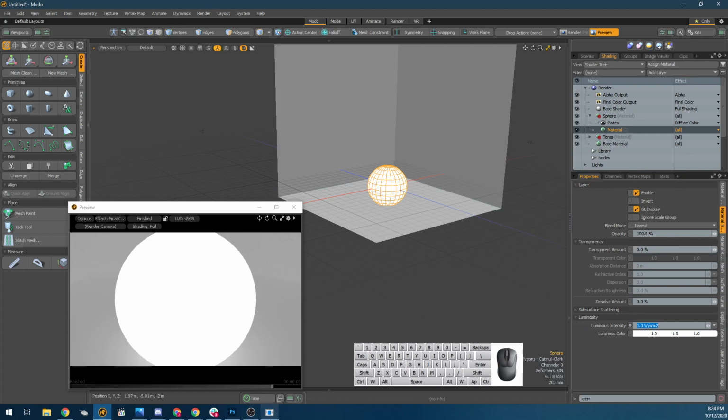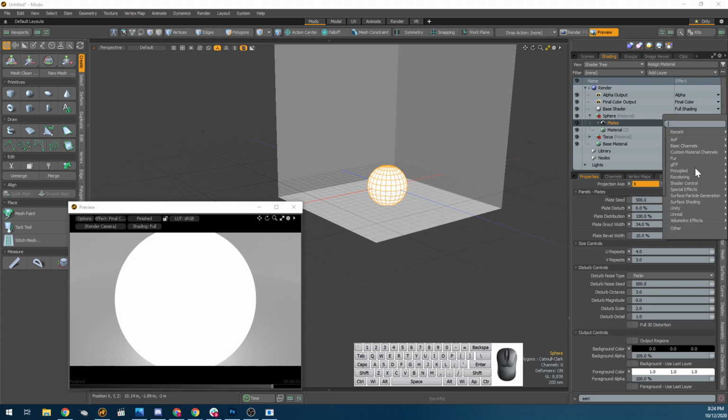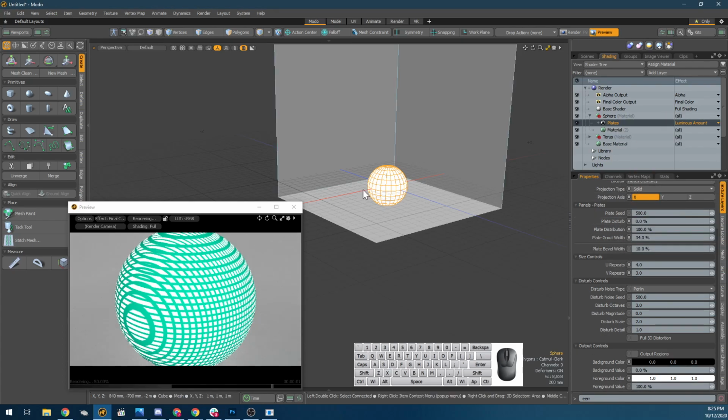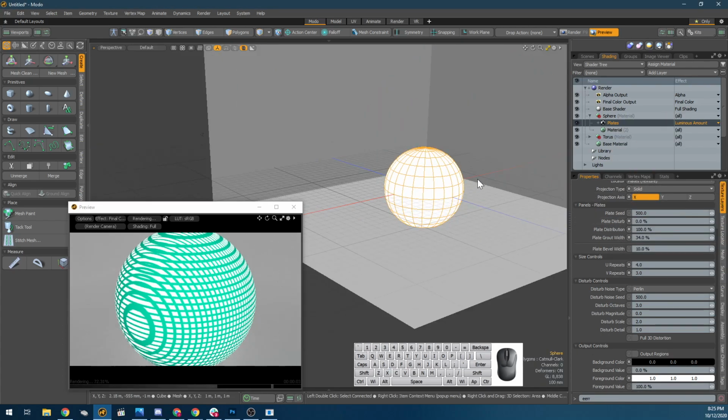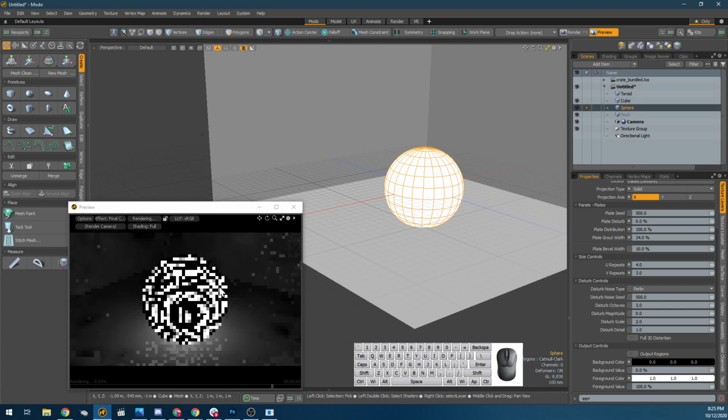I want to define this luminosity value with that image. So I only want the parts that are white in my layer to glow. I can do this by changing this to drive, instead of the diffuse color, the luminous amount. And now all the parts that were white are emitting light, and if we turn off our directional light, we can see this a little bit better.